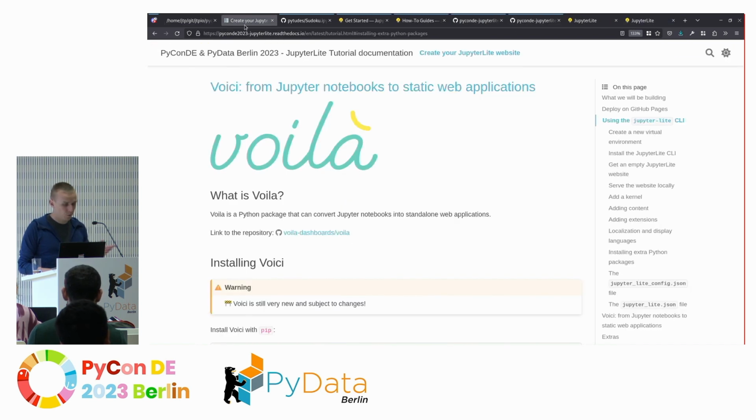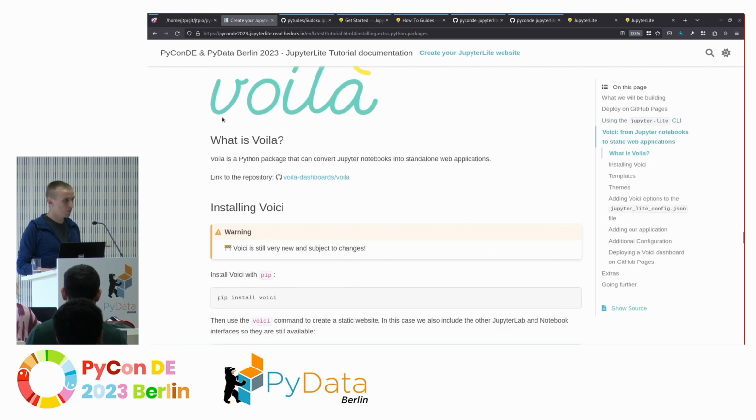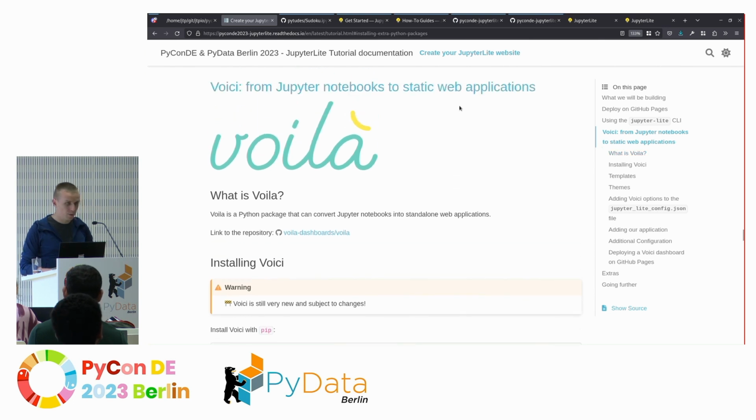Okay, so now we're going to talk about how to create static dashboards from your notebooks. So in the video I showed you, these small applications we wanted to make. So now we're going to cover that. So who here has used Voila already before? Okay, it's not that much. It's just maybe a quarter, maybe not even.